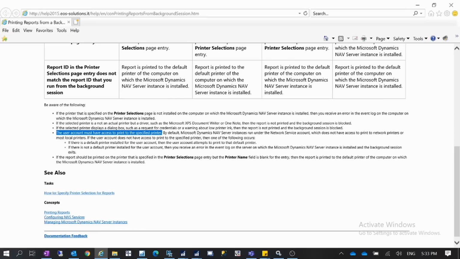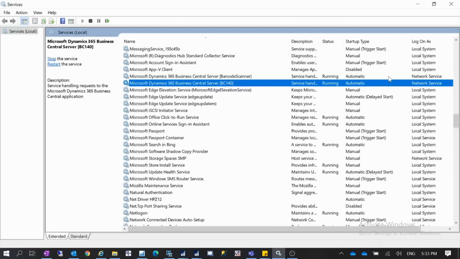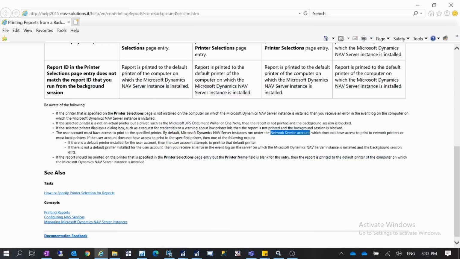And by default, the NAV server runs under the network service. That's the scenario I talked about. So this service is running by default under the network service. This network service does not have access to print to the network printers or local printers. So if this user account, the network service, does not have access to print to that printer, then the following scenarios will occur.